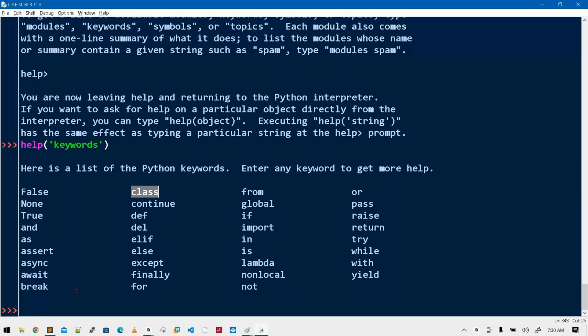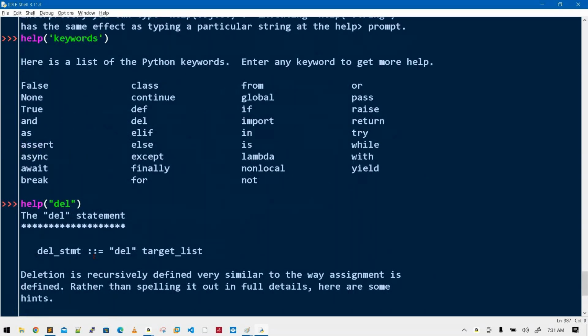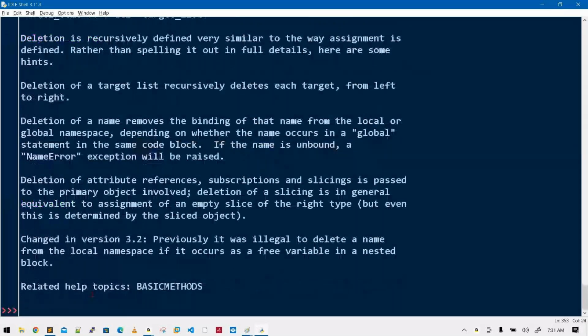Everything is already defined. For example, what is del? I want to know about this one. I don't know del, I want to get some documentation. How to find out? Help of del. Yes, the del help documentation came or not? What is else? Everything is here. I am calling the else documentation.